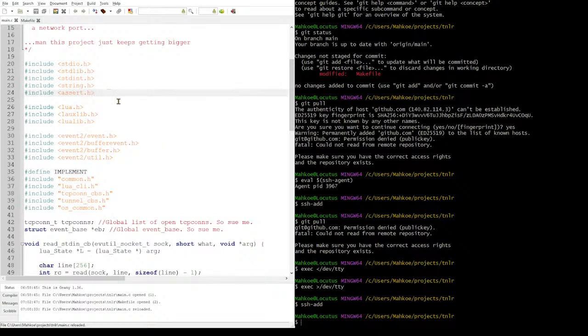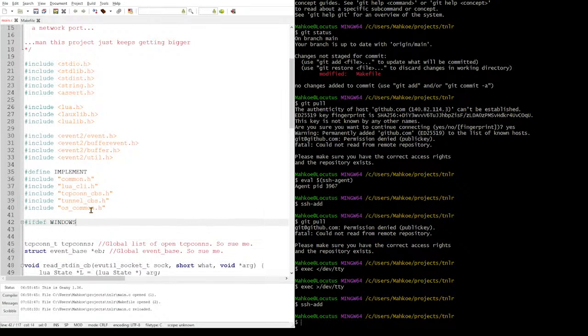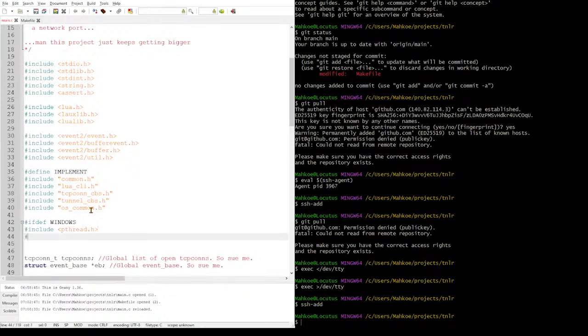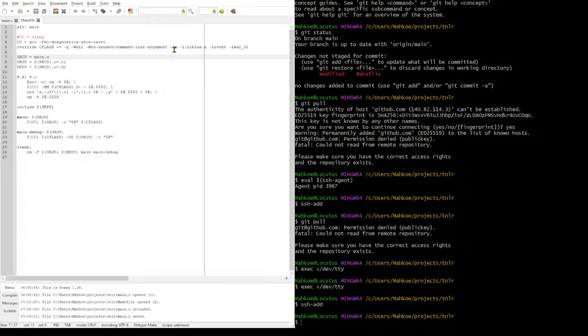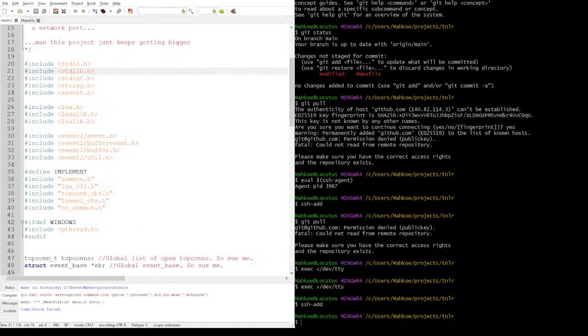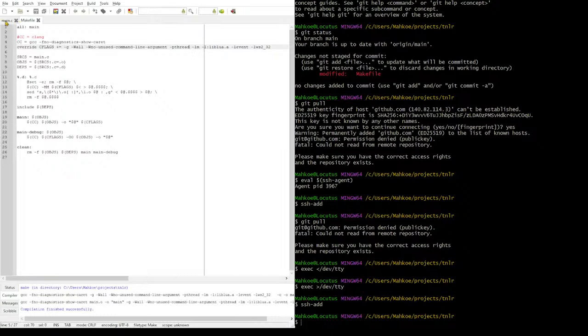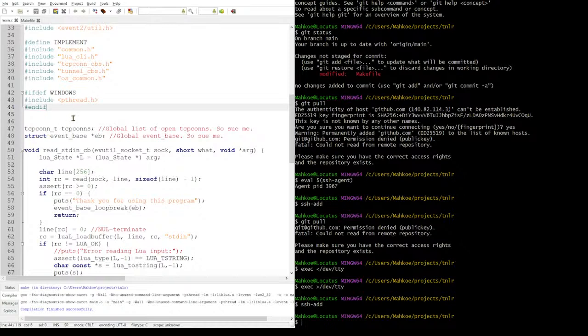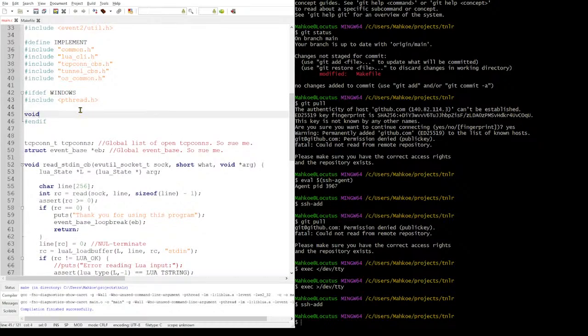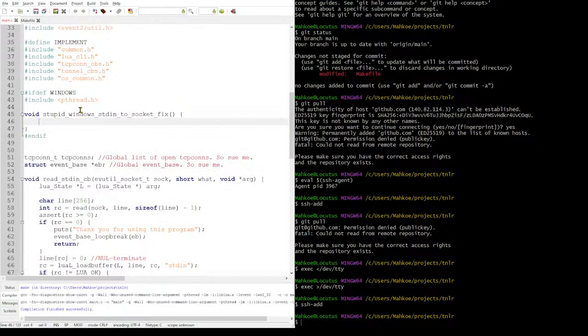Okay, so I'm going to go in here. All right. Okay, great. We actually found pthread. That's nice. So now, void stupid Windows standard into socket fix. Now how do we do this?